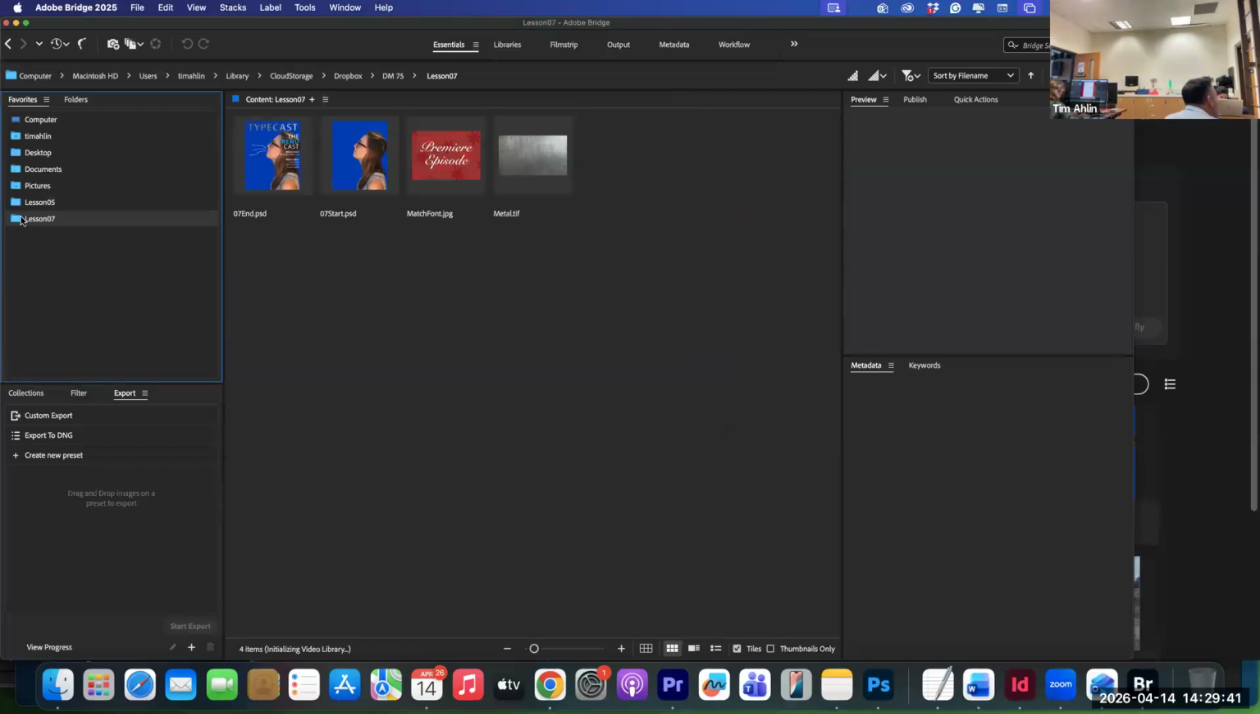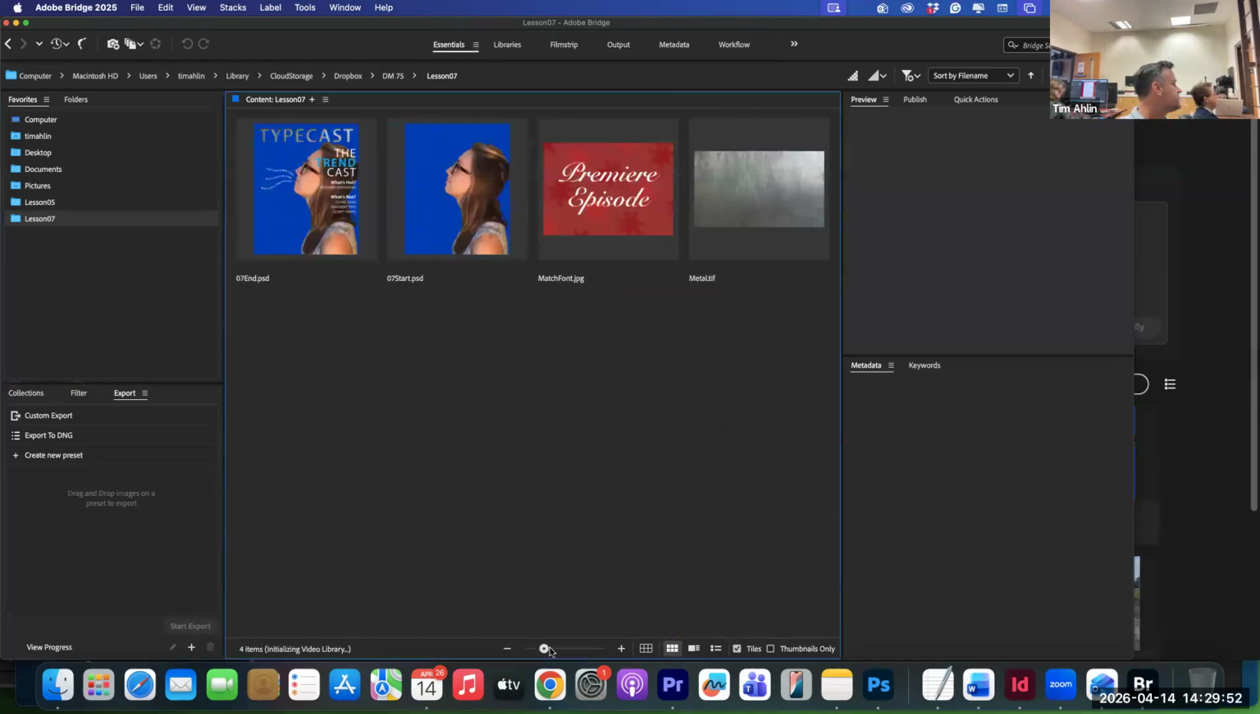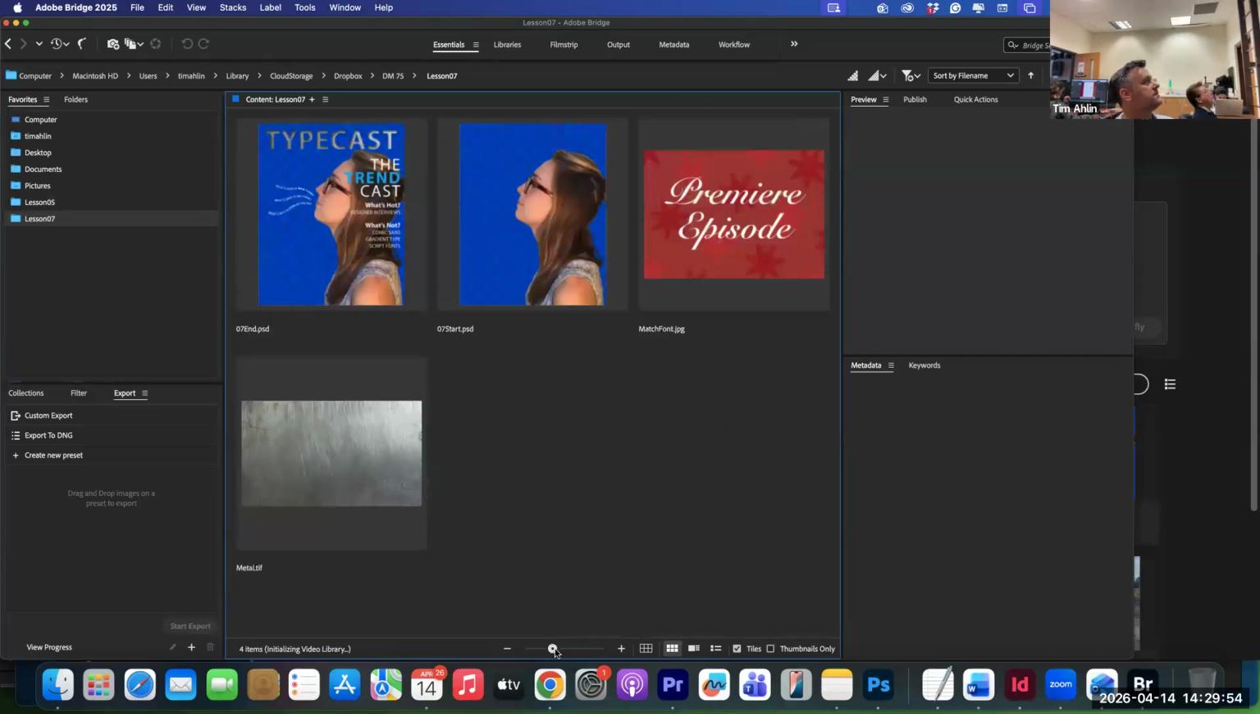All right. So in Bridge, we're gonna go into our downloads right here. And then it downloads lesson 7. And look, you should be able to see all those files. Now, remember, what we can do is zoom in. If you go to the plus and the minus right here, you can zoom in. You can look up at mine too, as an example. See the plus and the minus right here?